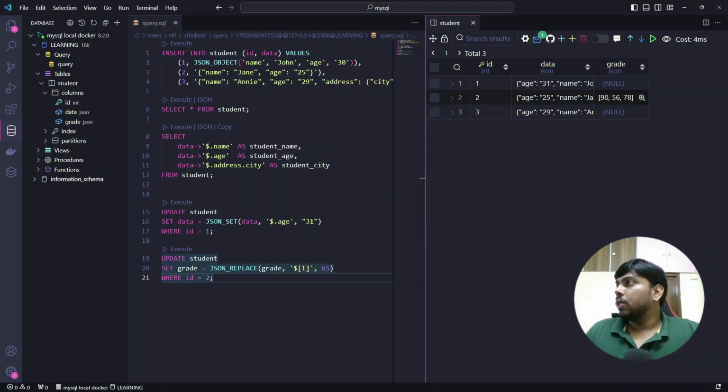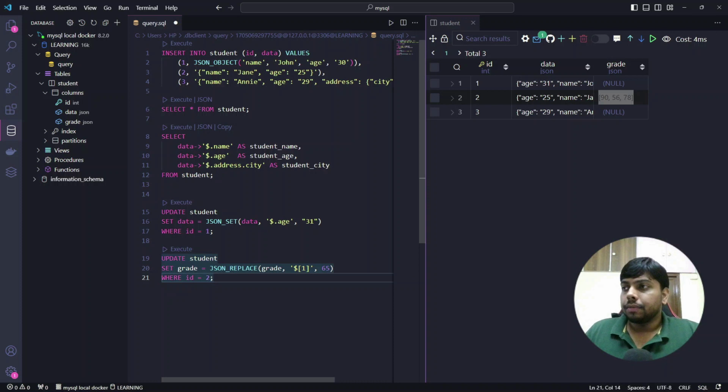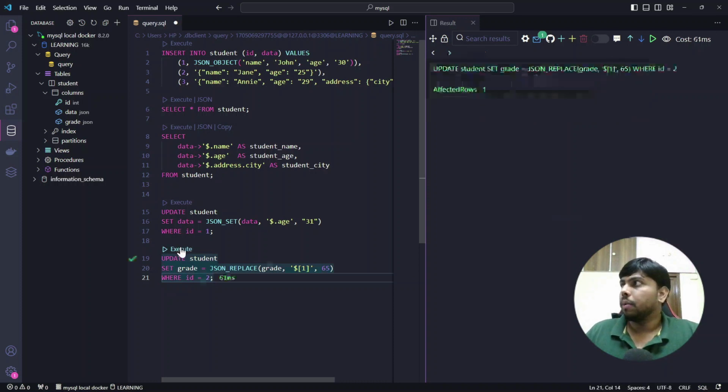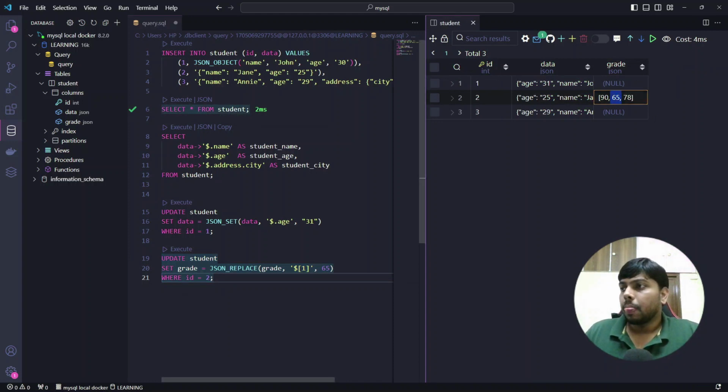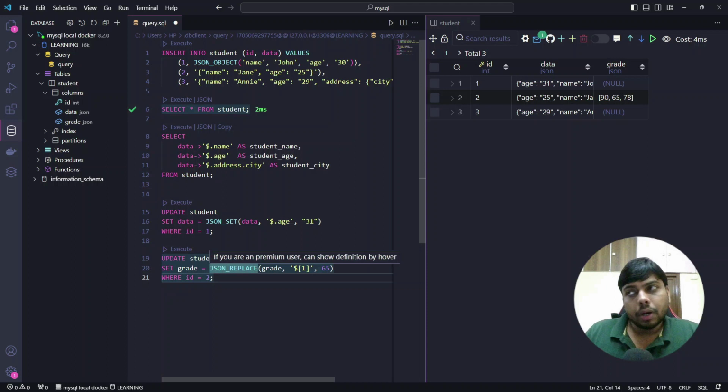So if you see here, we have 90 and 56 and 78. Now I will run this execute statement, right? It says one row affected. That's fine, right? Then we will run the select statement. So if you see here, the value is now updated to 65, right? So we have seen how we will set the data. We have seen how to update the data.